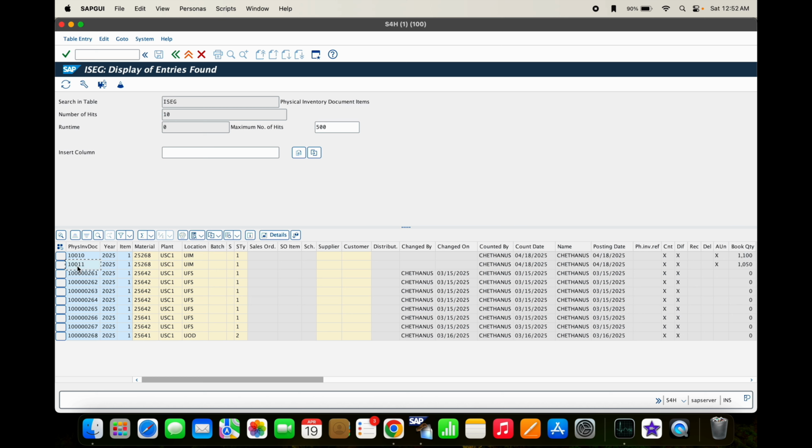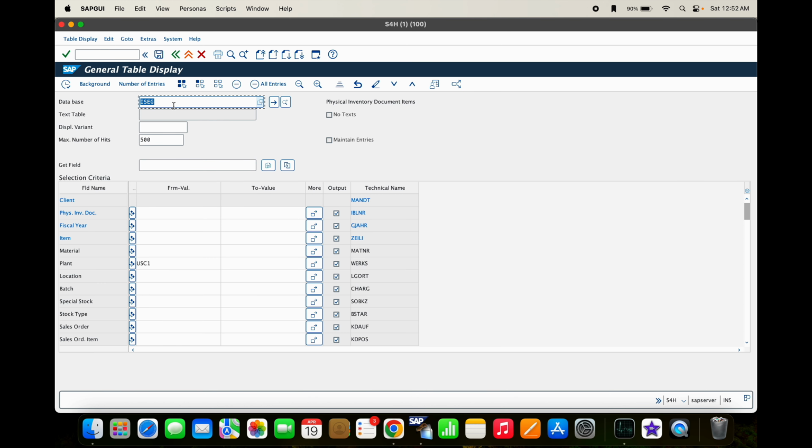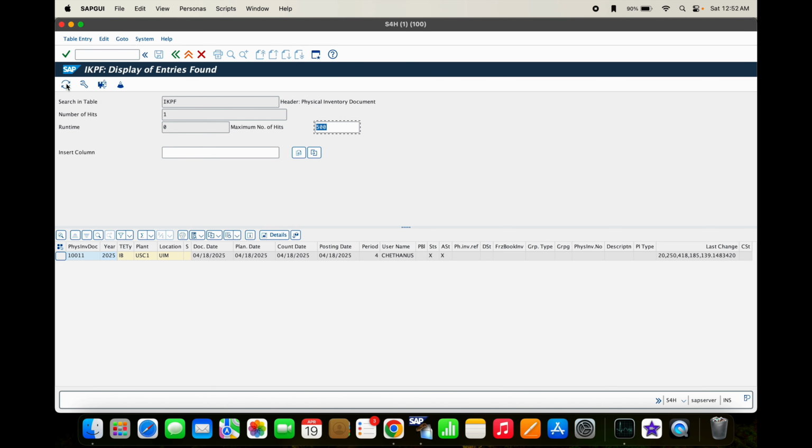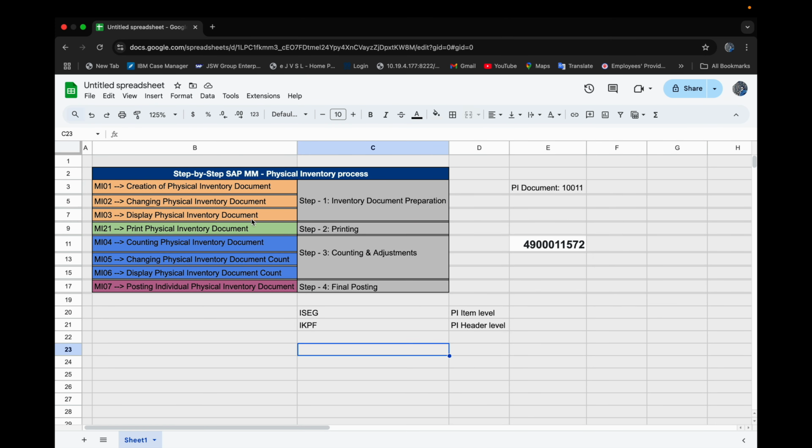If you want to see the physical inventory document at header level as well, the T code is IKPF. If I mention my physical inventory document and click on execute, I will get the particular physical inventory document's header level detail as well. So in this way, we can progress the physical inventory from the SAP MM point of view.